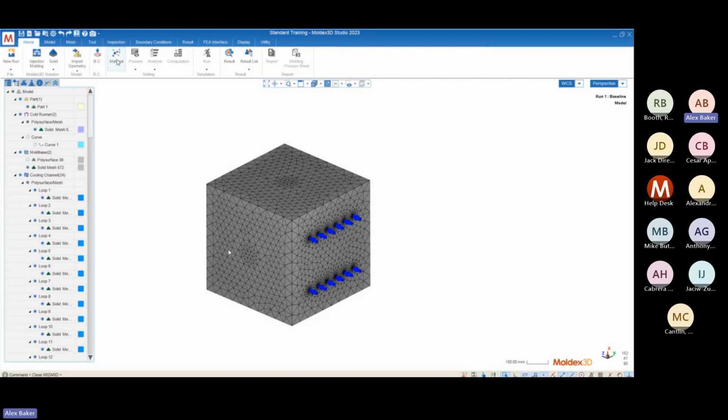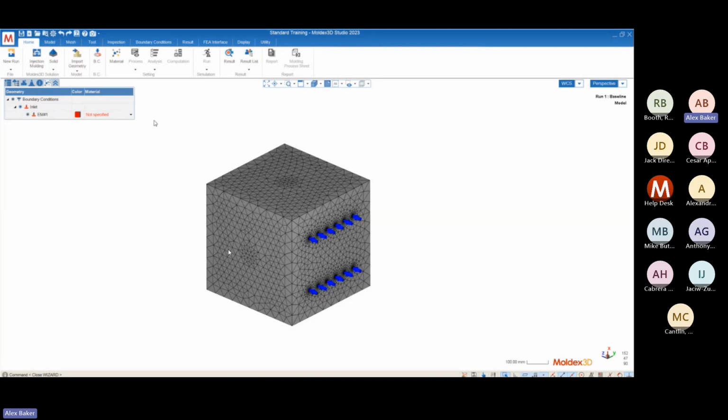But to the right of the BC function is material. You'll actually see that this is the last available button at the current moment until the run. So this is the function that we need to use to move on to the rest of the simulation setup. We're going to hit material. And then this will bring up our material log where we can hit not specified. And under not specified, you'll see a couple of options. You'll see material wizard, which is going to be our database of materials.